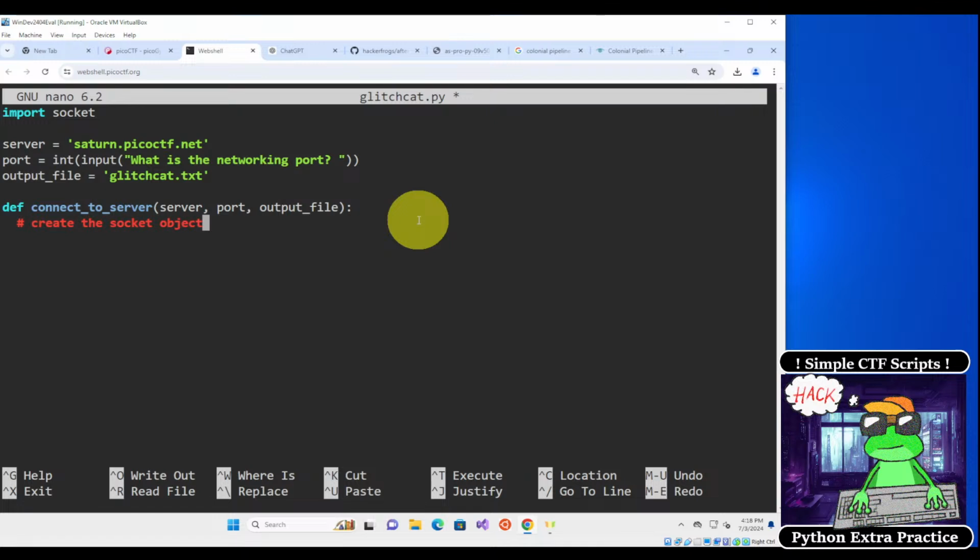So we have to create a socket object first in order to use the socket module, and we do it in this way. We're going to say client socket. Client socket is the name of the variable, the name of the object rather, and that's going to be equal to socket.socket. And this is initializing a certain type of object from the socket module.